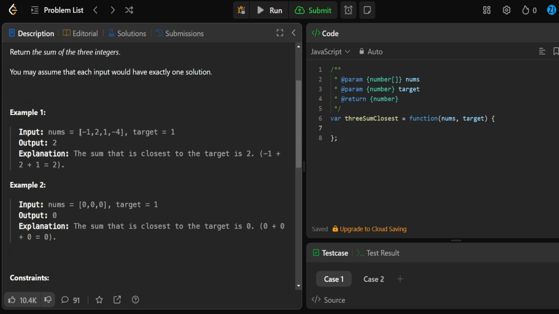So as you can see, we're given an array of numbers and our target number is 1. And we gotta find out the sum of the three numbers that's gonna be closest to our target number. For example, here, if we actually add -1 plus 2 plus 1, that's gonna be equal to 2. And 2 is actually really close to our target number, that's 1. So we gotta find the closest sum, and each time we only have one solution.